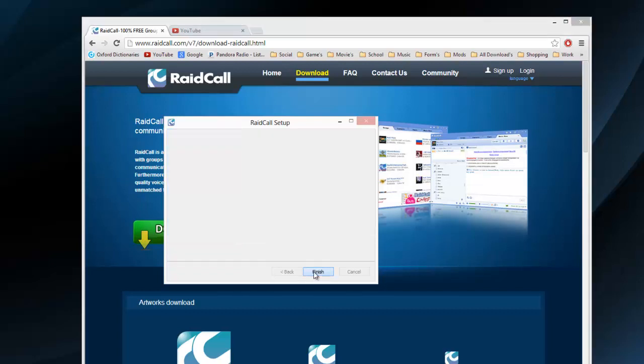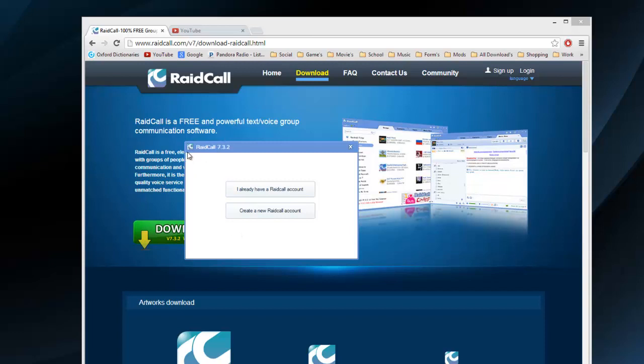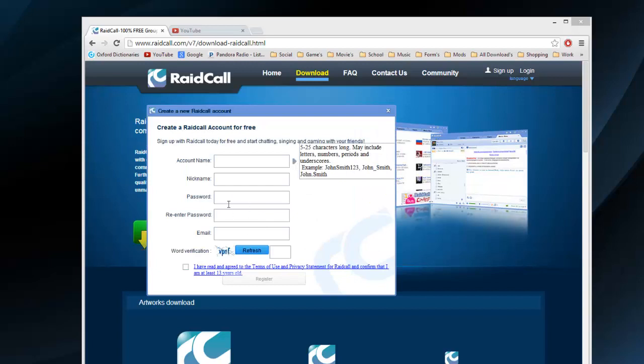You click Next, and you want to create a new RaidCall account, because from there it's basically going to direct you directly with the software. It's going to make you an account. It's a lot simpler than going through the website. Okay, you want to create your account name, then you want to create a nickname, a password that you will remember, and an email. Hey look, Simplify's not taken.